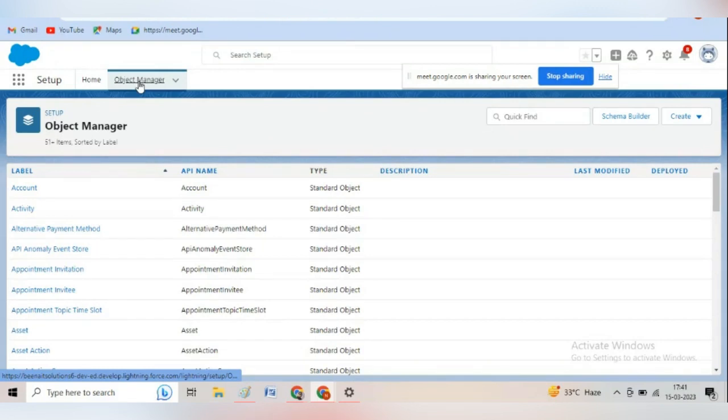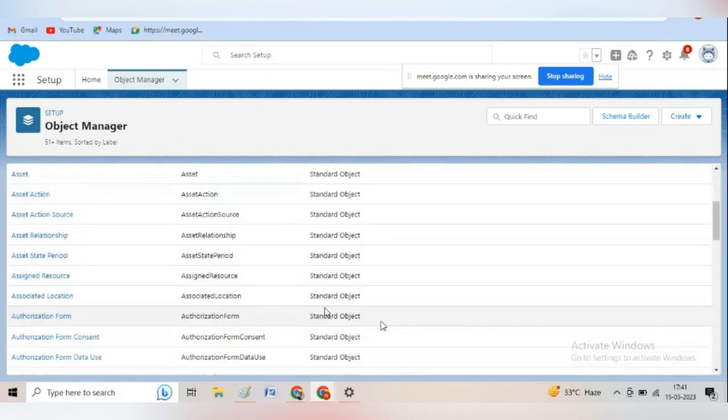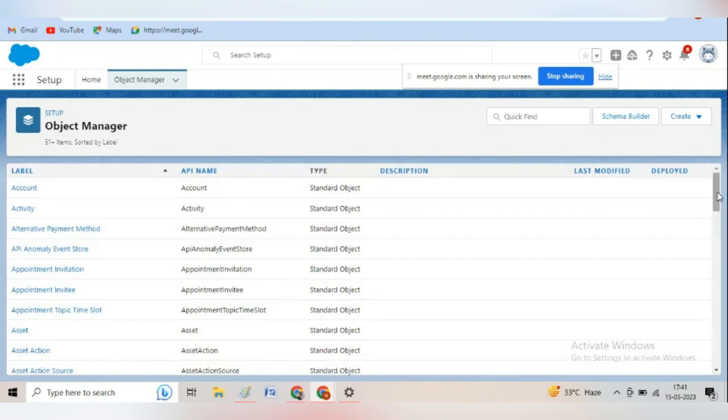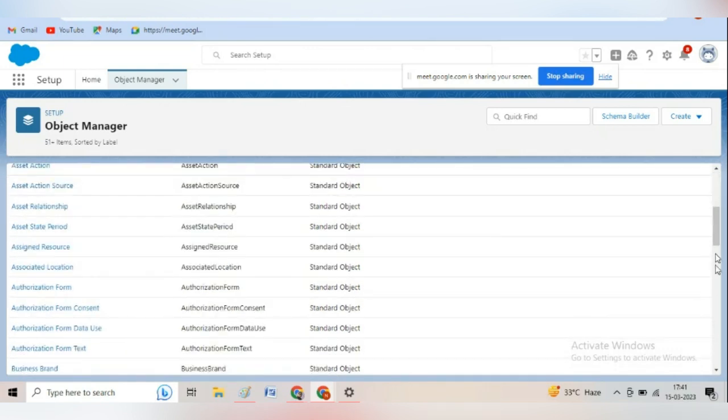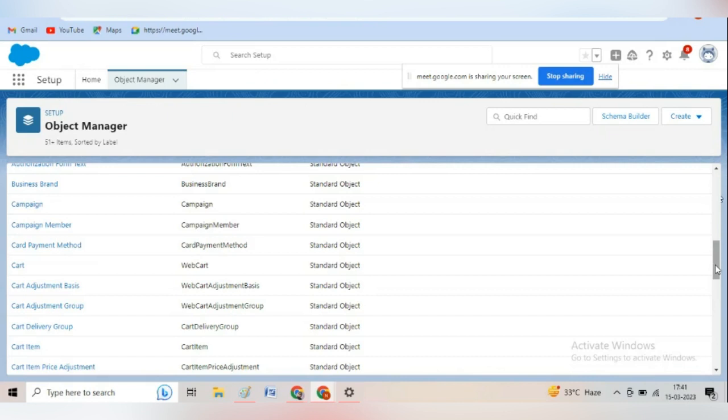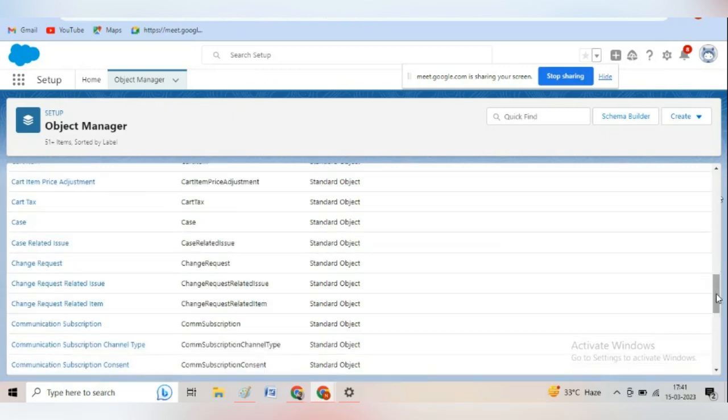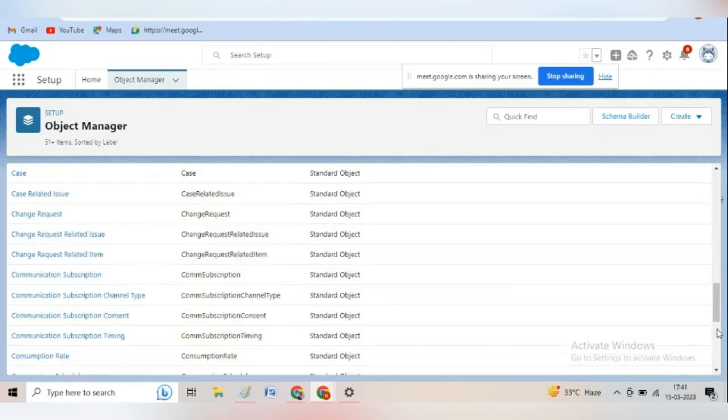Now these are the standard objects. Here you can see account object, activity object, alternative payment method, and all other things, everything that you can see here written standard object. So these are standard objects. These are examples of standard objects. These are created by Salesforce, managed by Salesforce. So if you create any org, you will get these types of standard objects.